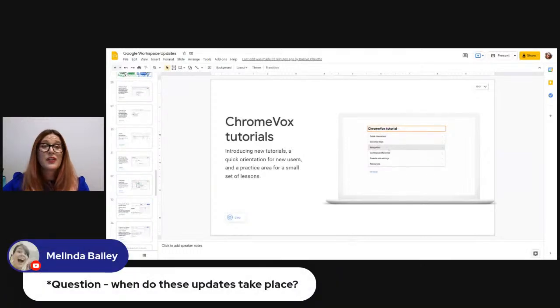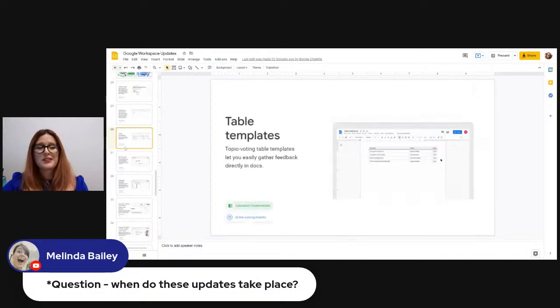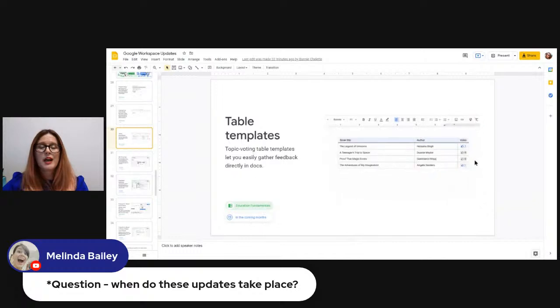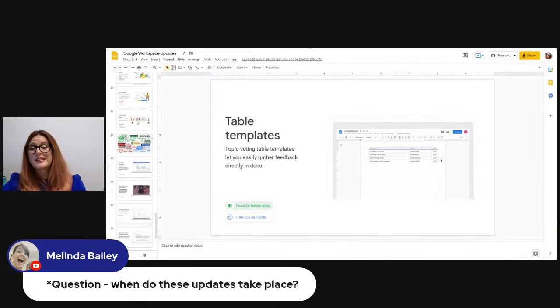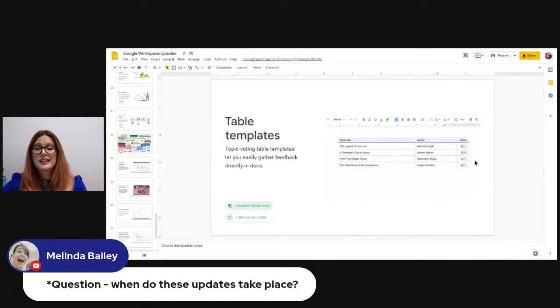updates take place. They're all going to be different. Google's really good about not telling you specifics, so you can't be disappointed. But some of them will roll out this quarter, some of them will roll out next quarter. So this isn't here yet. Some things you might already see, and it's just going to pop up one day. They're a little secret about specific dates.